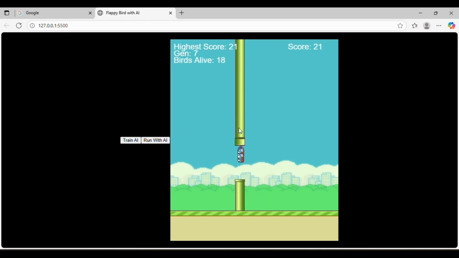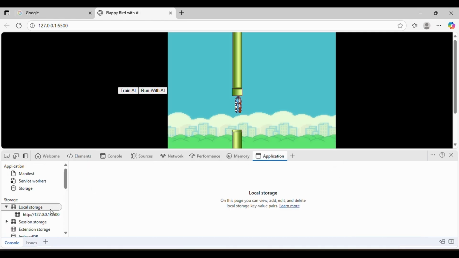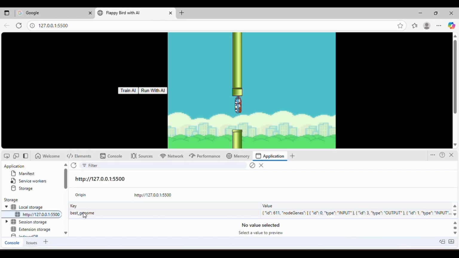So it reached score 21 and it stopped, and it should have saved the best genome file. So let's go to Application, Local Storage. You can see the best genome is saved in the local storage as JSON. So now we'll load this and we'll see the AI playing.